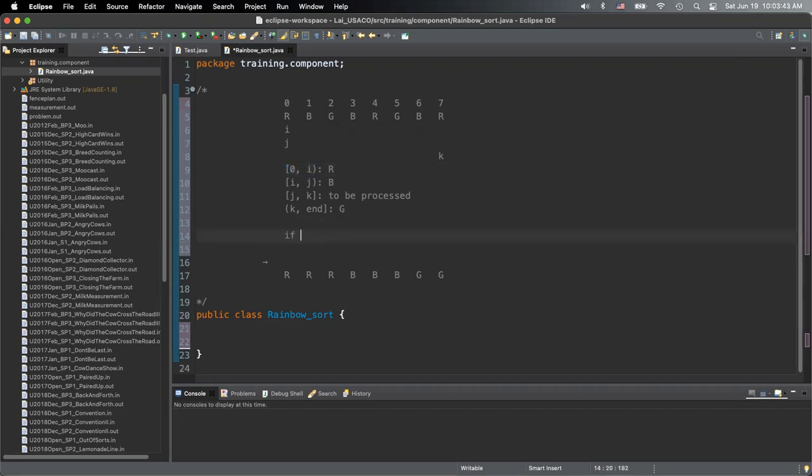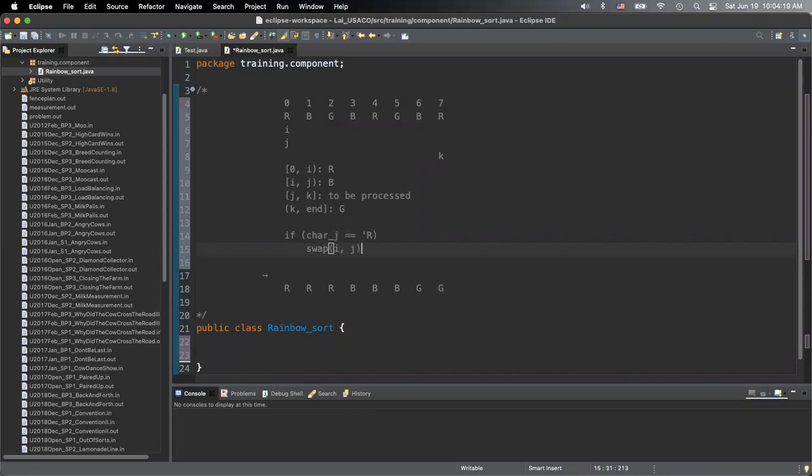So, I'm just using pseudocode for now. If the char of J equals R, what we want to do is switch the character where J is pointing with the character where I is pointing, and then I plus plus, and meanwhile J plus plus, right? So with that, we swap I and J, and then I plus plus, J plus plus.